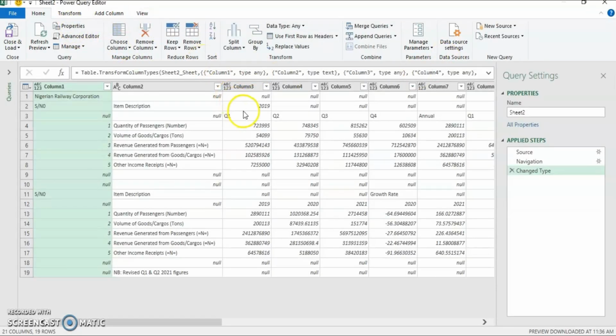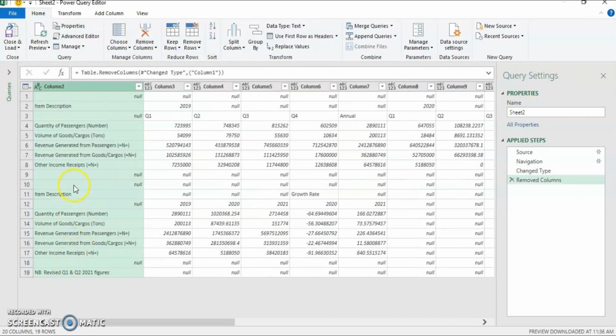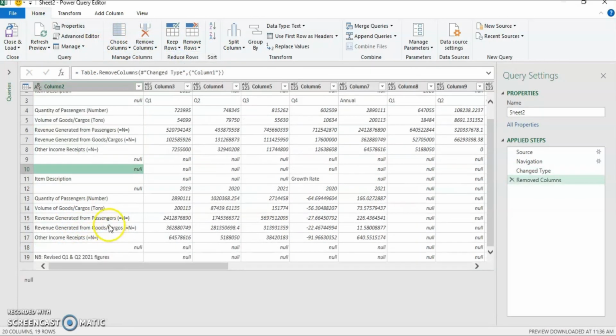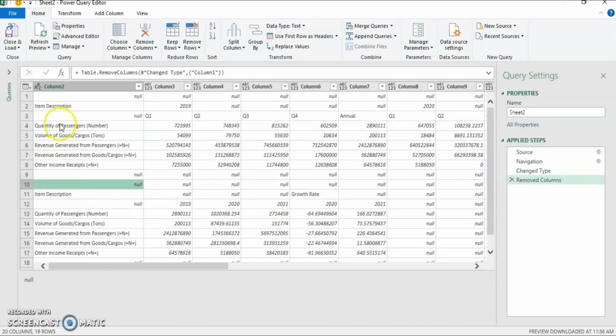Now this is the Power Query editor. The first thing we are going to do is remove this column. We don't need this column, so we click on the column, then Remove Column. Now, if we check beneath, we have item description, and we also have item description here. We have quantity of passenger number and the rest.